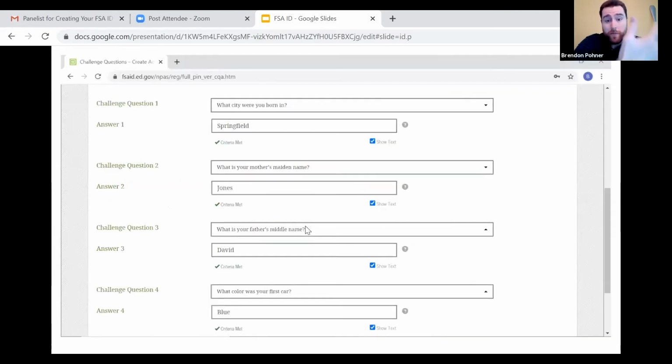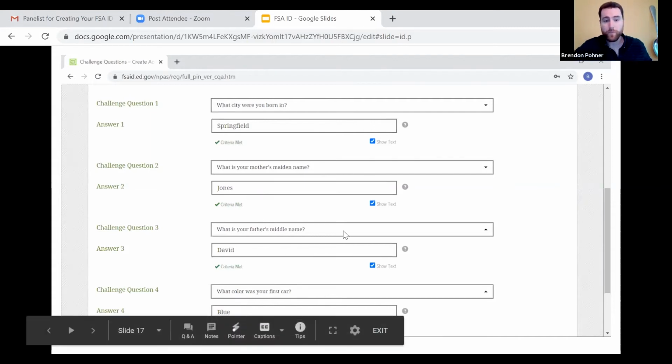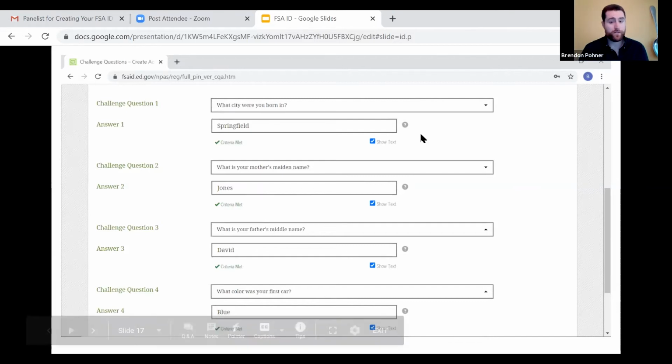So I filled these out for me. These questions work for me. They may not work for everybody, but I picked these because they're simple and easy for me. Okay, so what city was I born in? Springfield. What's my mother's maiden name? I just put Jones. Father's middle name, David. Color of my first car was blue. One-word answers, that's another good thing.